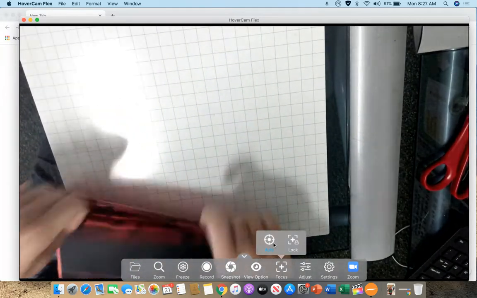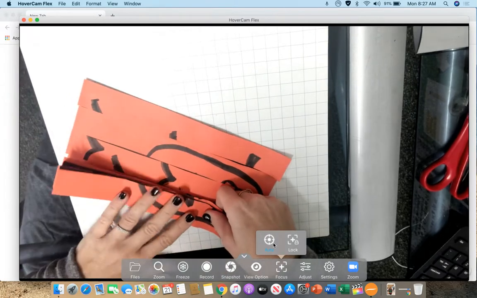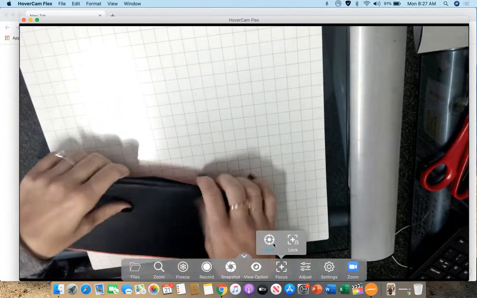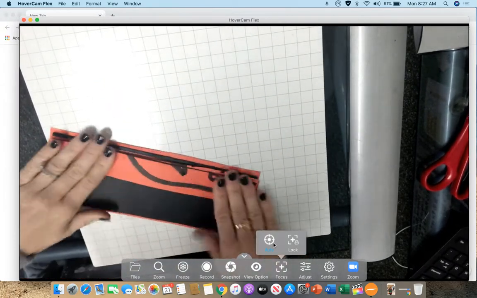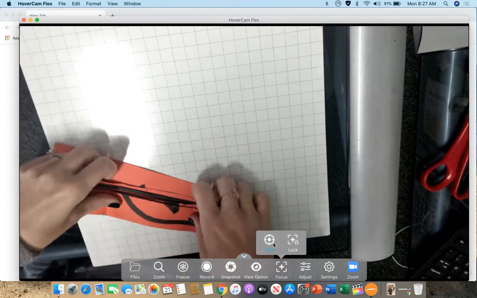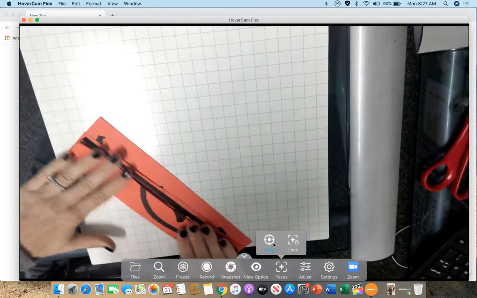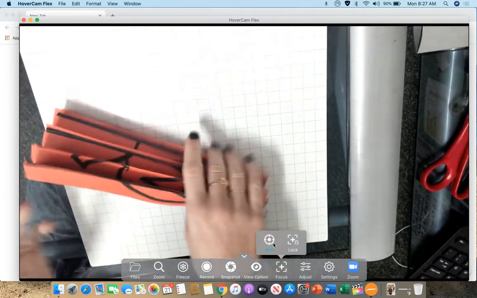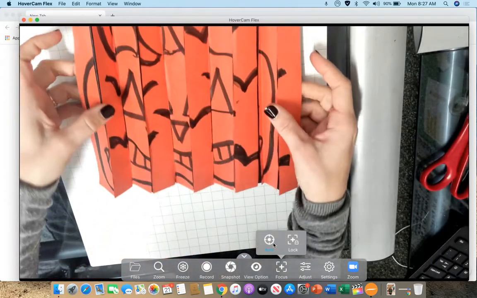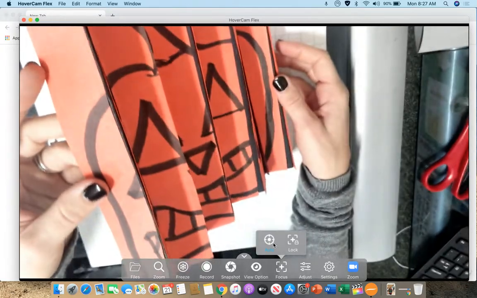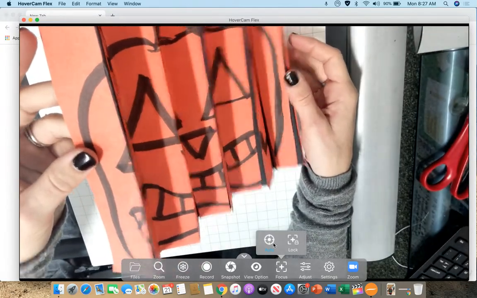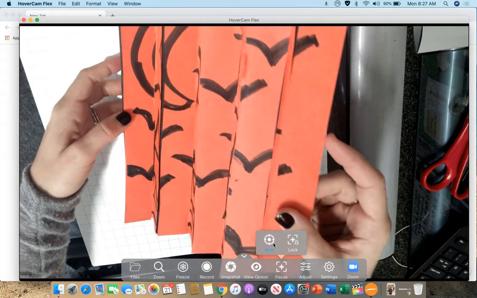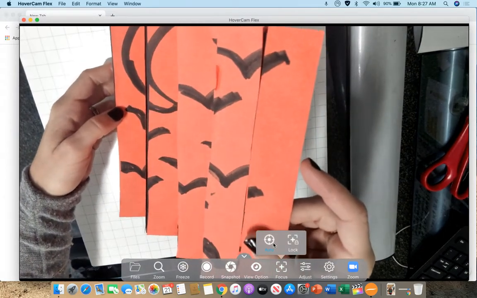So that's fine. And it's like you're making a fan if you've ever made a fan before out of paper. So you're just going to fold back and forth, back and forth, back and forth, until you get all the way to the end. Push down really hard, and then look at that. So now if I go like this, look, you can see my pumpkin. And if you go like this, you could see my moon and my bat drawing.